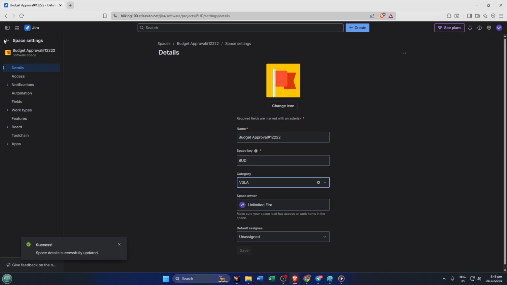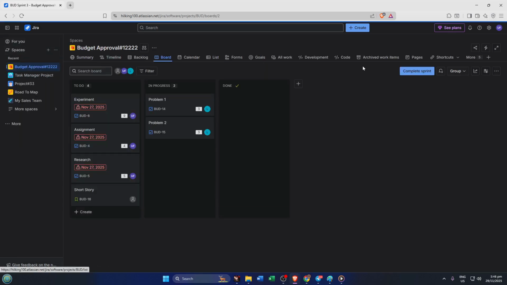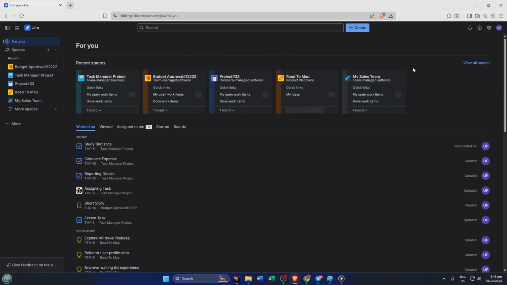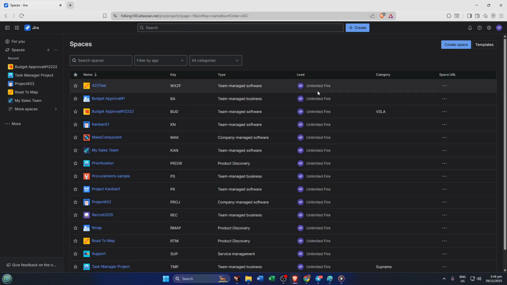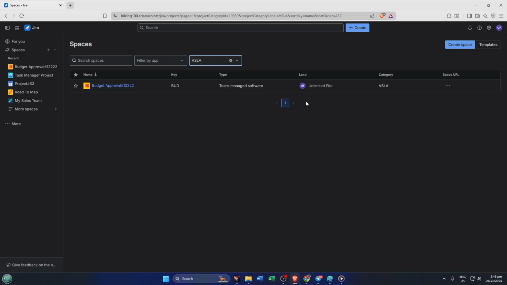Before you go, scroll to the bottom and click Save Details. This is super important. If you forget to save, your changes won't stick, and your project will remain uncategorized. And that's it. Your project is now organized into its correct category, making it easier to find, easier to report on, and easier to keep your Jira workspace neat and efficient. This seems like a small change, but over time it really transforms how you and your team navigate your project lists, especially if you deal with dozens or even hundreds of projects.